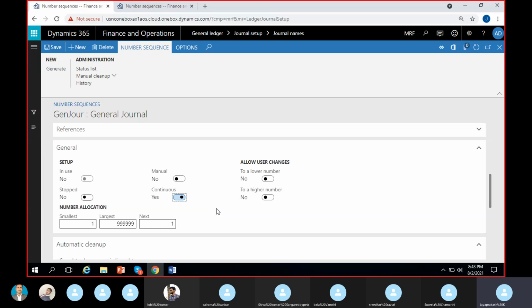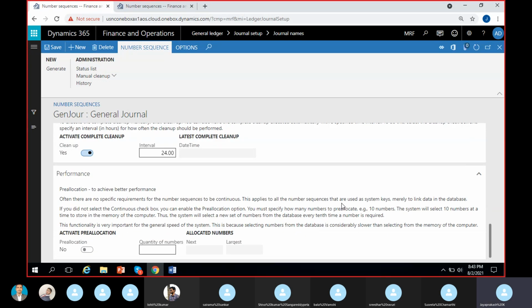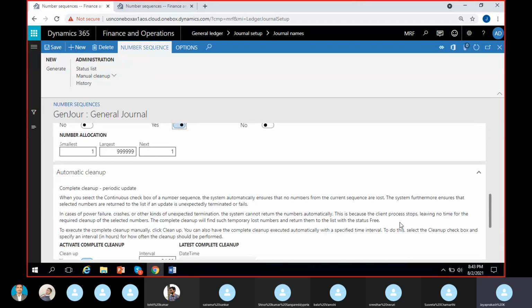Pre-allocation, as I told you, is only in a few of the Asian entities. That too, the Chinese or Japanese will use this pre-allocation part, Vietnam and these countries. I have seen one of the US customers using this pre-allocation part, and that too for a unique purpose. Other than that, I have seen no one using pre-allocation number sequences.